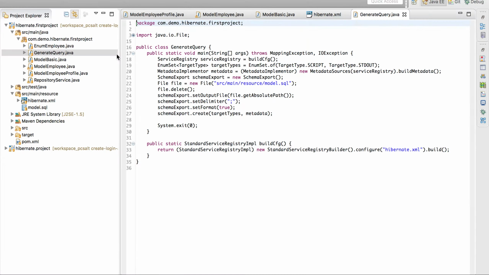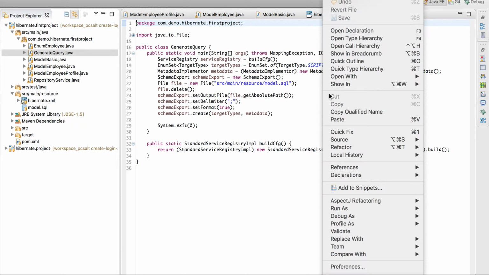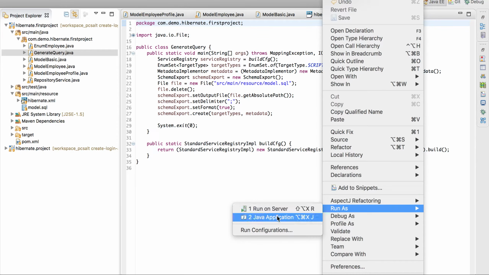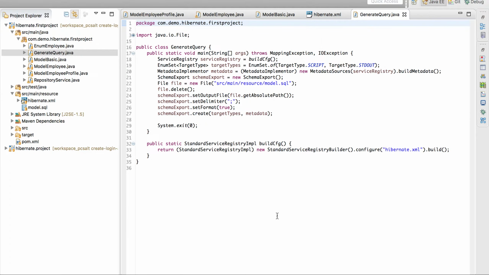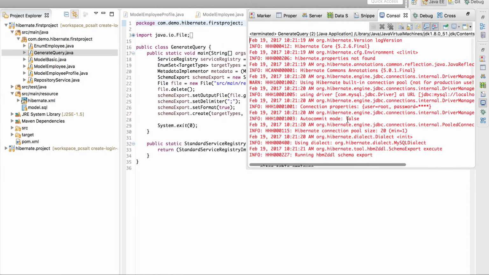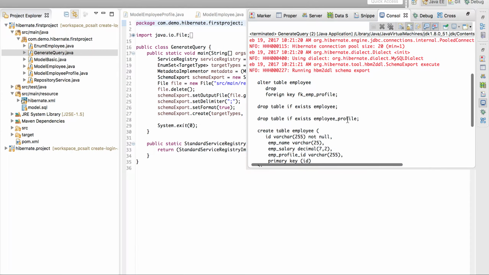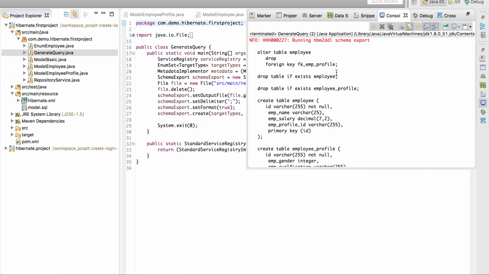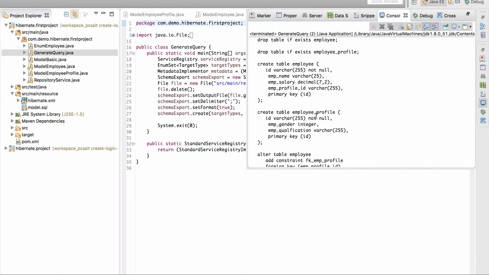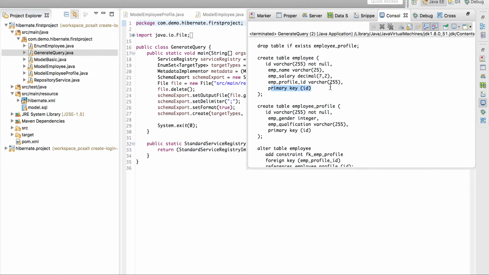Now I'm going to generate that model state query. I'm going to run this, and let's see what is generating. It has generated two drop tables if exist. It defines an employee table which has a primary key id. It defines employee profile which has an employee id.